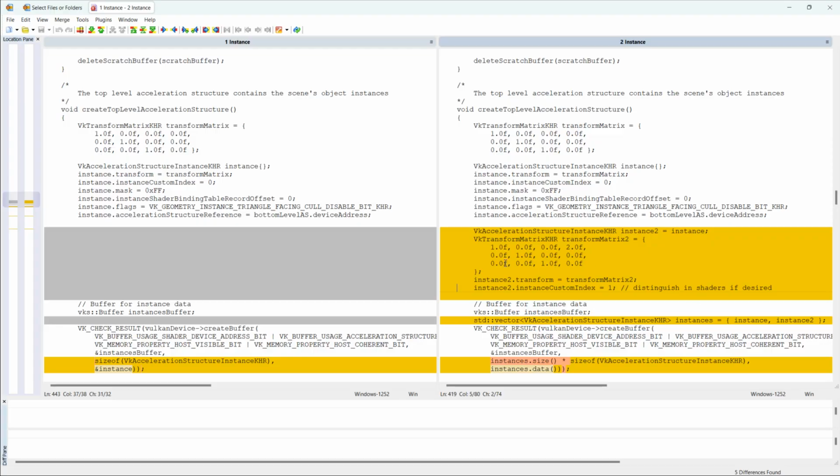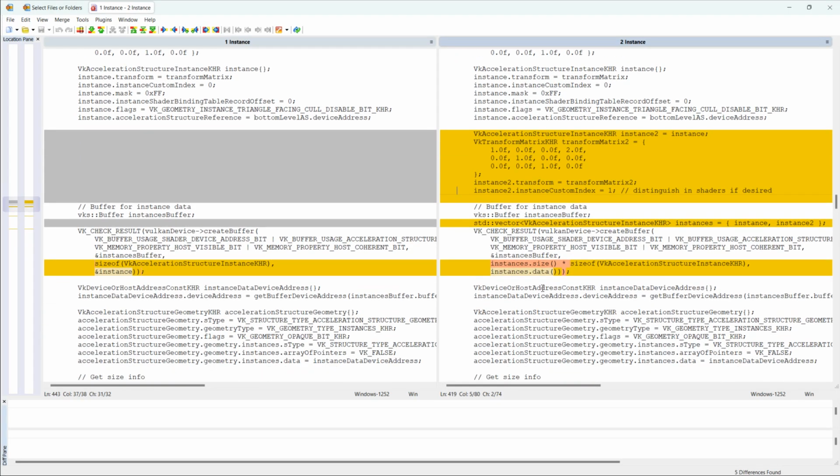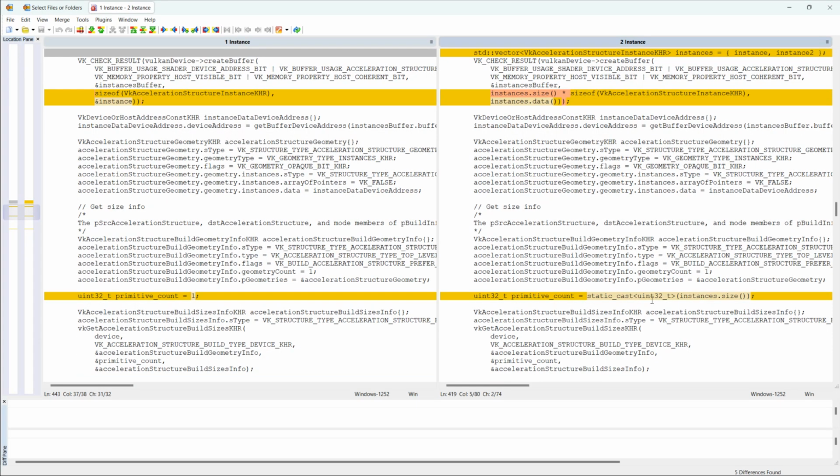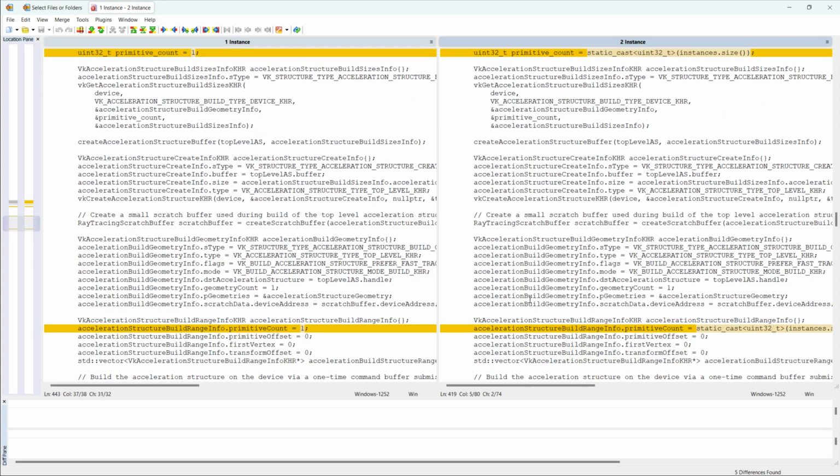We have the transformation. The transformation was applied to instance 2, and then we create our vector. All right, so we have our vector now, which we don't have in the first thing, and then we just basically manage everything based on the vector. We talk about the primitive count, and primitive count again.